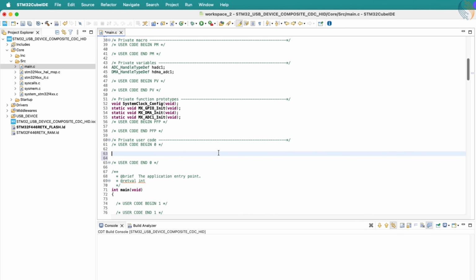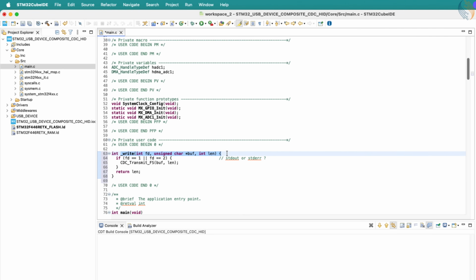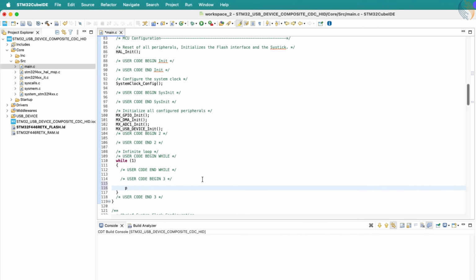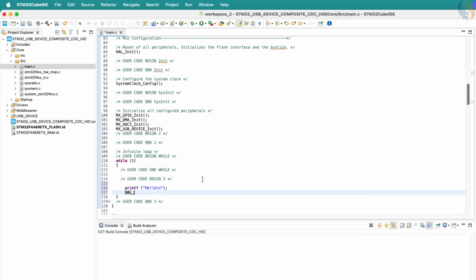I am defining a custom write function, so that I can route printf data through the CDC class. I have already explained this in the CDC video earlier in this series. Inside this write function, we simply call the CDC transmit function, which will send all the printf data through the CDC class. Inside the infinite loop, I am printing a simple string every 1 second.